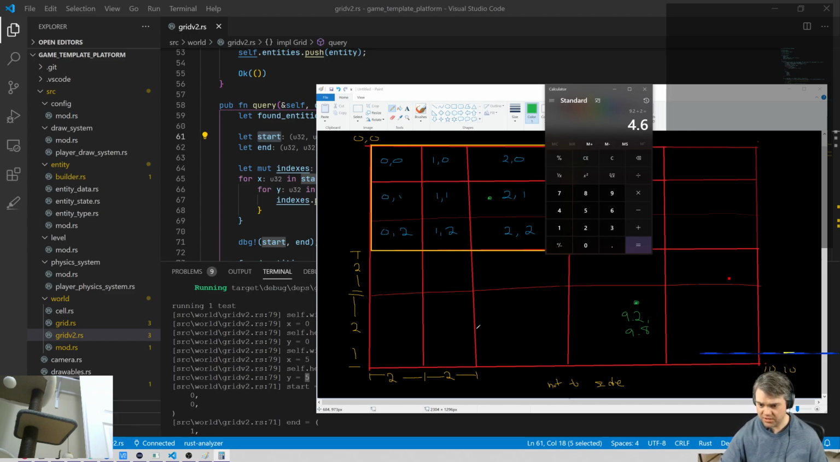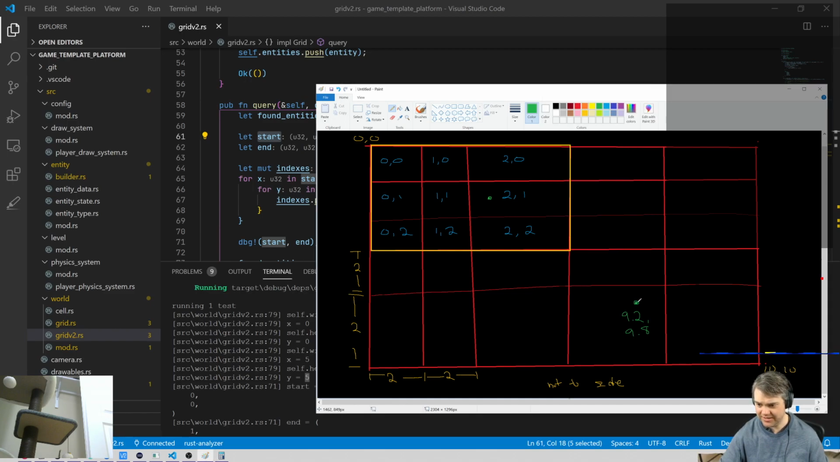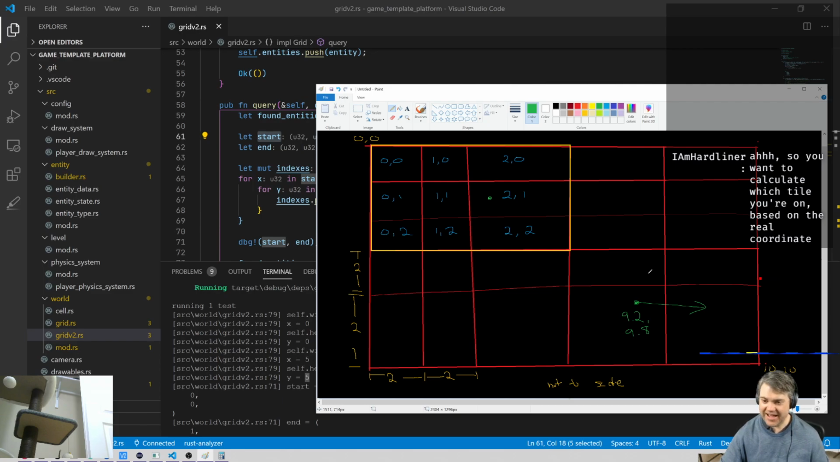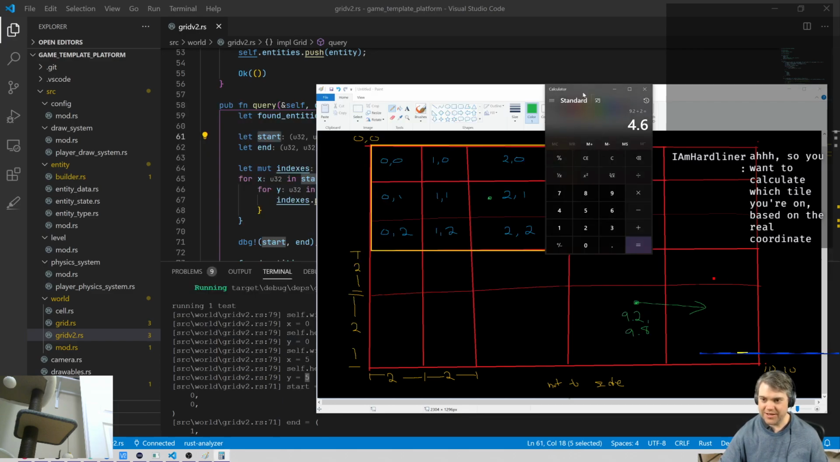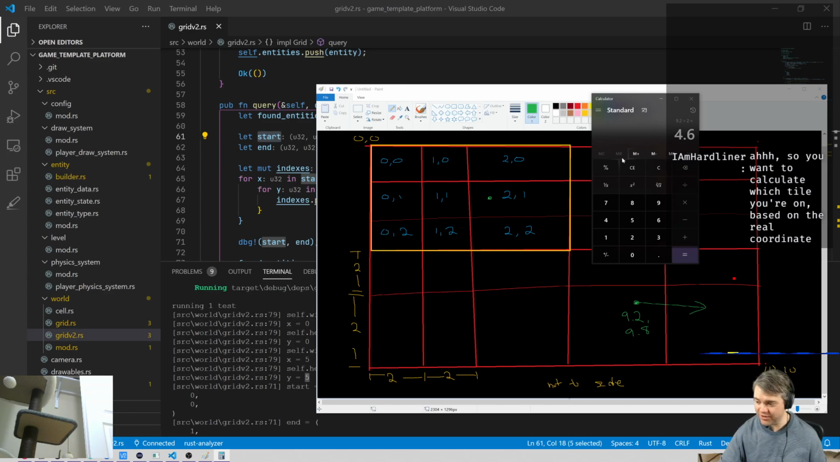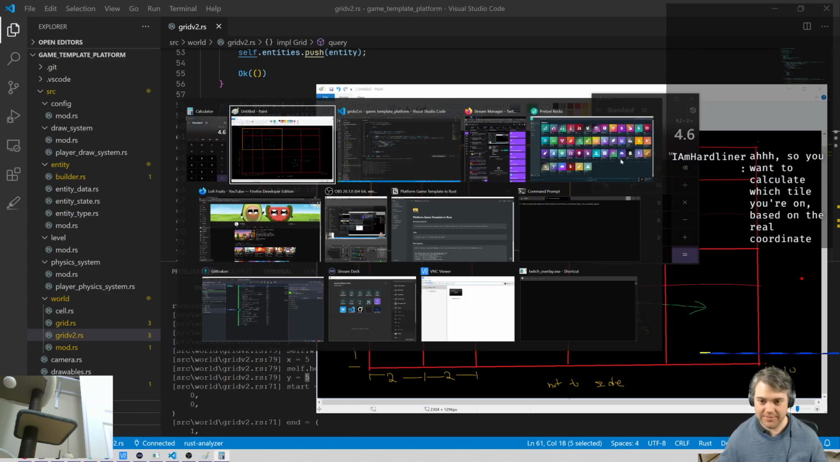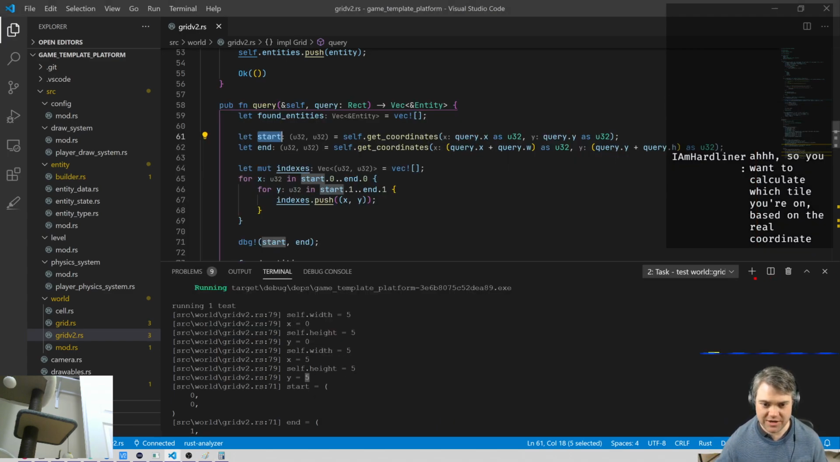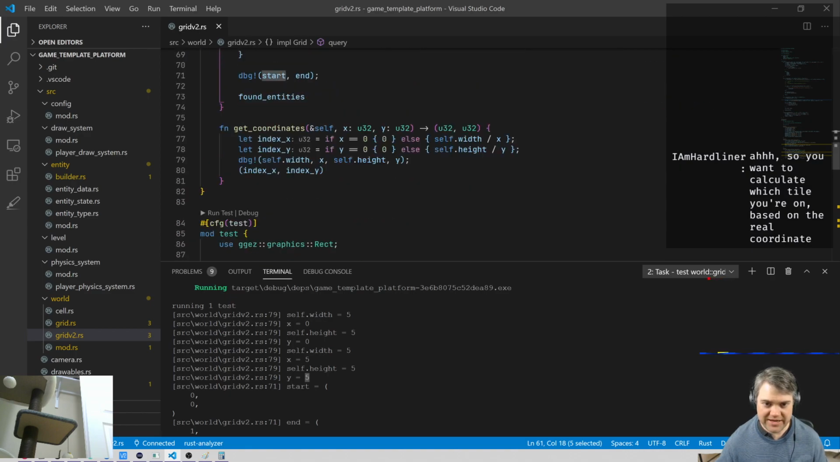So 0, 1, 2, 3, 4. This would actually be, the way I wrote this should be here. Yeah, okay. So basically we're turning real coordinates, world coordinates, into grid coordinates. And my math is wrong here. So what do we need to do?